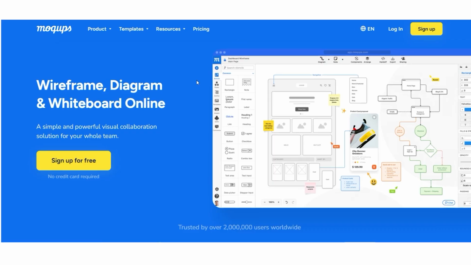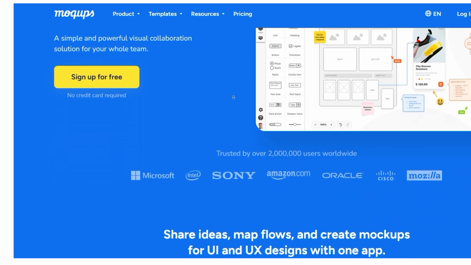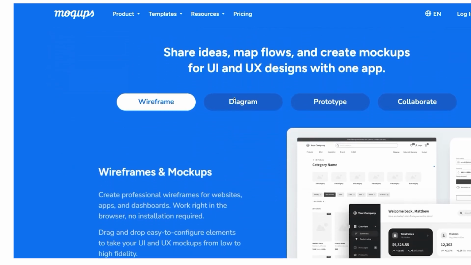Hi guys, Lewis here. Today I'm going to guide you through Moqups and show you how to use it step by step. Moqups is an amazing tool for creating wireframes, mockups and prototypes. If you're new to design or already have experience, this tutorial will help you get started quickly. I'll walk you through everything you need to know.